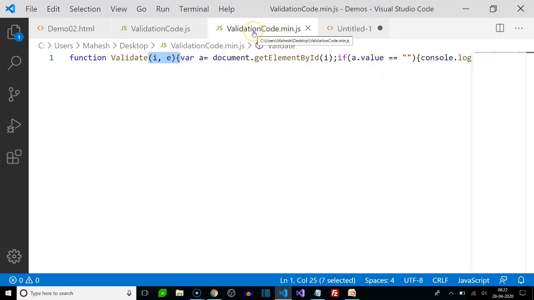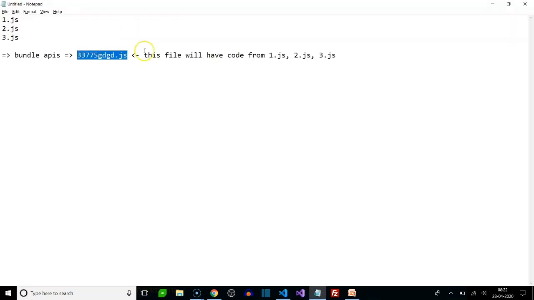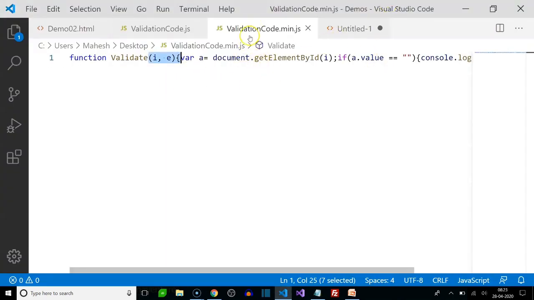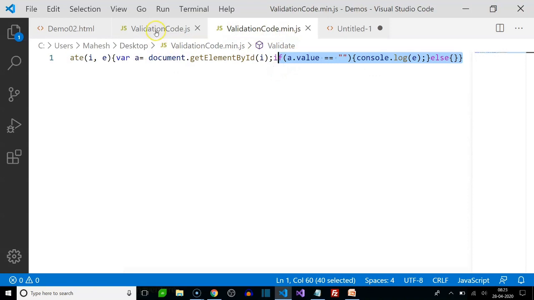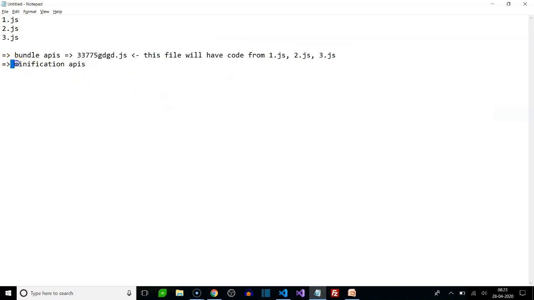Normally, you will find validationcode.min.js. This I created by hand, but there are tools available which are called minification tools. Just like what we discussed with bundling APIs, you will also find something called minification APIs. Instead of doing it by hand, the minified validationcode.min.js you will get through APIs. You don't have to go and construct these things by yourself. This was just for the sake of understanding, so I did it. But normally there are APIs available for minification.